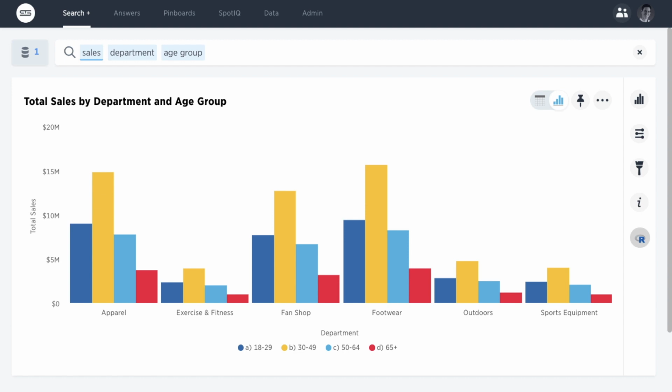Here we are looking at retail data about sporting goods sales. We have asked for the sales by department by age group. This is a very common query for our team, so we want to improve the performance by materializing the answer to this question as a table stored in memory. First, we will save these results as a view.